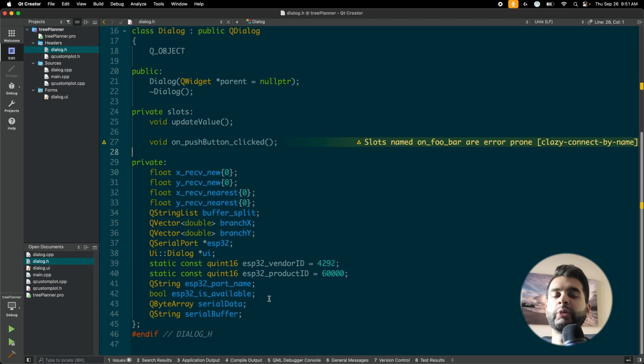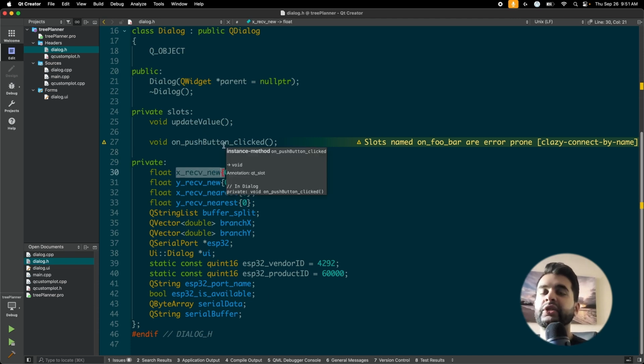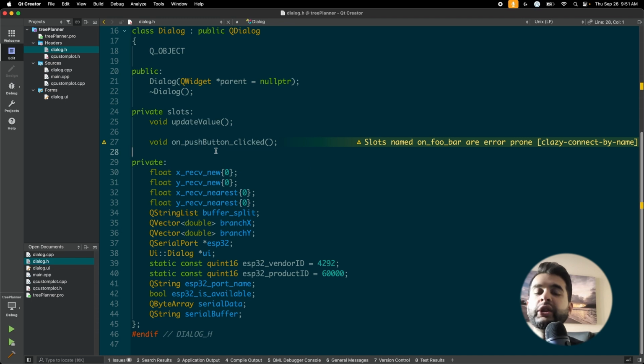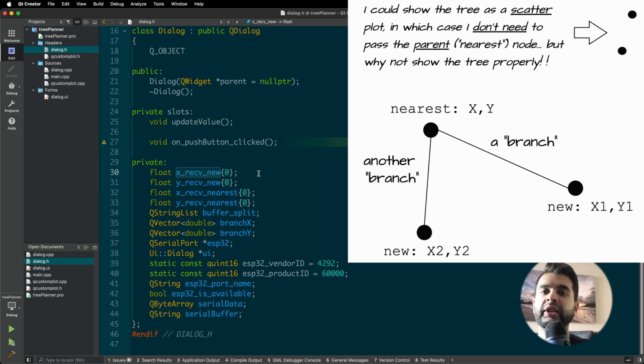Let's look at all these points here. Now, the first one I have is X receiving new. So that's the new node in my tree which I receive. Same with the Y. This one is XY of my nearest node because the nearest node is my parent. And I need to get 2 points. I need the node and its parent too, because if I just receive the node without its parent, then when I plot it, like where do I connect it to, right? It has to be connected somewhere. So that's why I need the parent node as well.